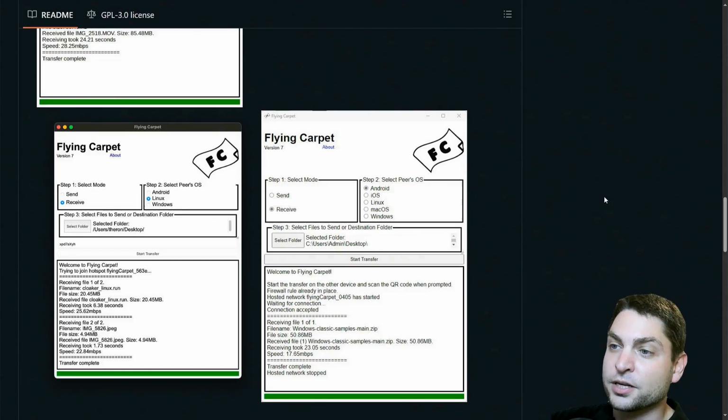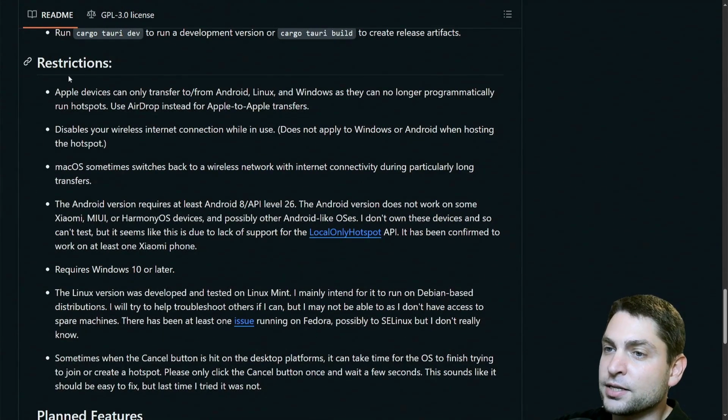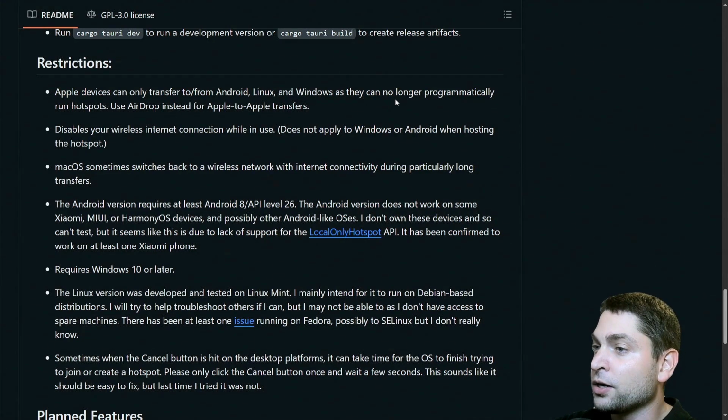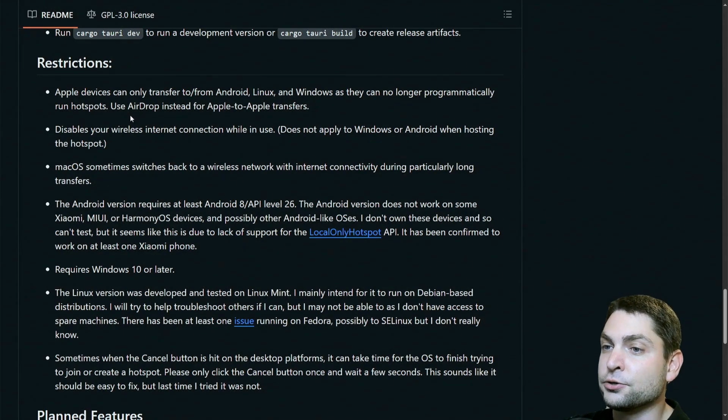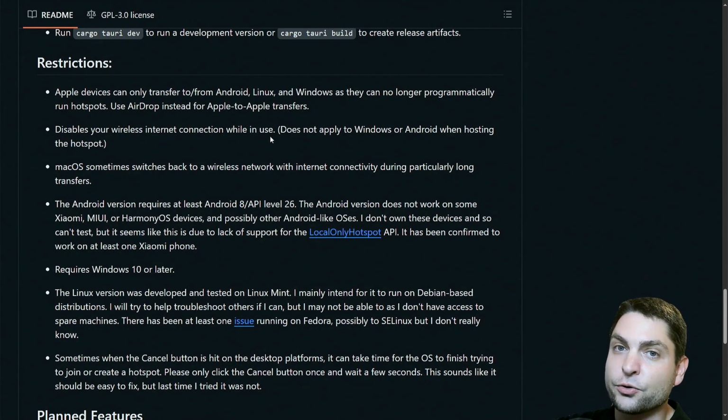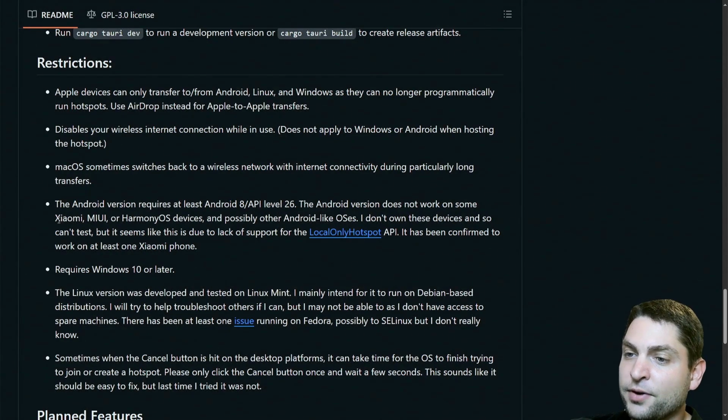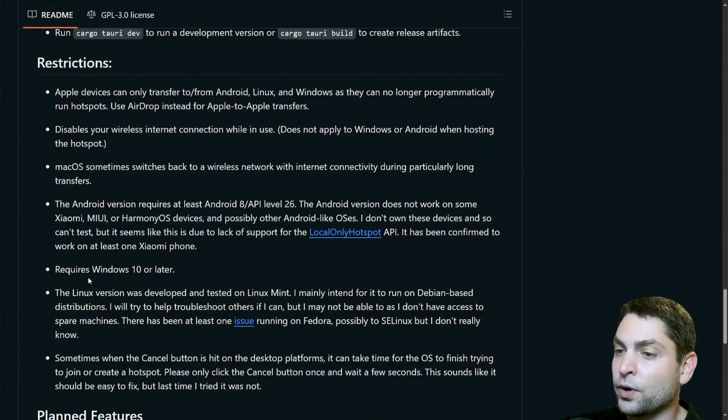Now since different platforms are used, there are also some restrictions. Here is the list. For instance, Apple devices can only transfer to and from Android, Linux, and Windows, as they can no longer programmatically run hotspots. In that case, use AirDrop. Then it also disables your wireless internet connection while it is in use, because one device has to create its own hotspot. Then macOS sometimes switches back to the wireless network during long transfers, which obviously breaks the transfer. For Android, it requires Android 8, API level 26, and some devices are just not supported. Then for Windows, it requires Windows 10 or later. On the Linux side, this was developed for Linux Mint, and it is intended for Debian-based distributions. Other distributions may work as well, but there may be some issues.